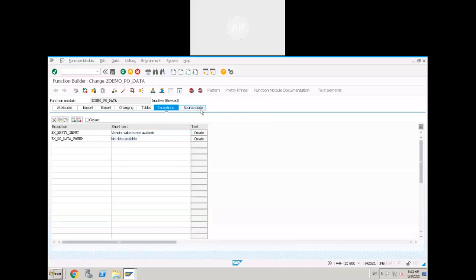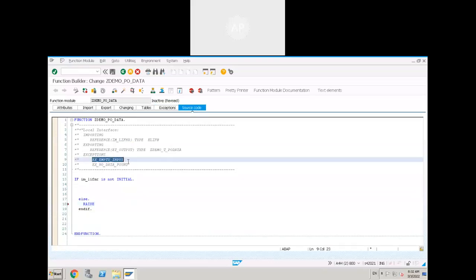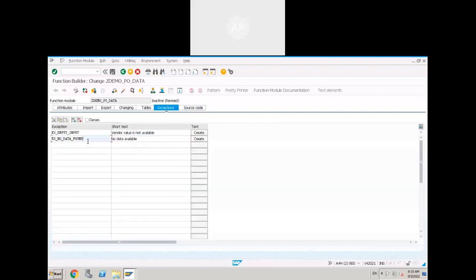Now, in the else condition, what do you have to do? We have created exceptions, right? How to raise this name? Now, what is the sy-subrc value after the function module call? What is the sy-subrc value if there is no input? The sy-subrc value is 1 instead of 0. If there is no data in the function module and you raise this exception, what is the sy-subrc value? For this exception, the sy-subrc value is 2.